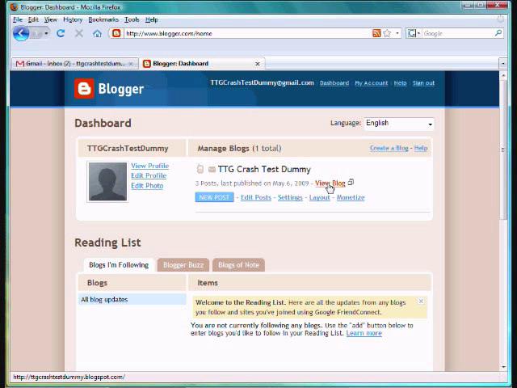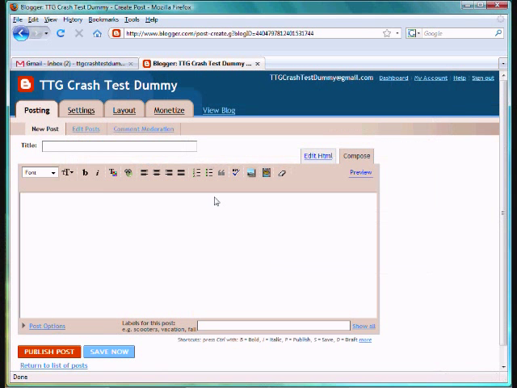So from here you can view any of your blogs. I only have one blog here, but sometimes you'll have 4 or 5 or more. Or you can create a new post or edit posts, go to your settings, your layout, etc. I'm going to click on New Post here.